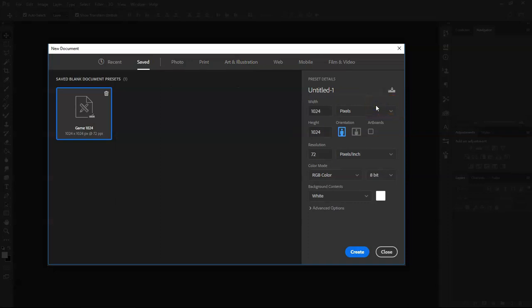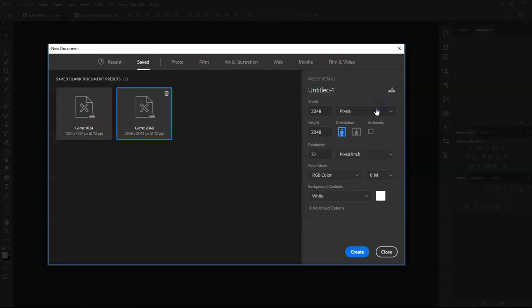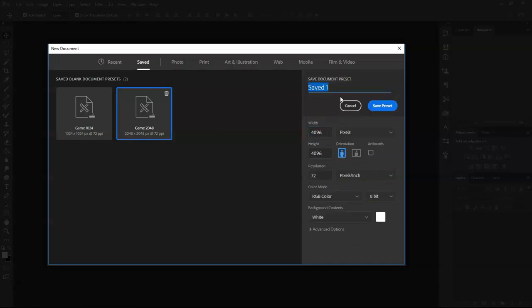Save preset. Now all the same settings except for the width and height, we're going to do 2048 and 2048. And we're going to save this preset, game, you guessed it, 2048. And one more time, we're going to create another preset, 4096 by 4096. Game 4096.